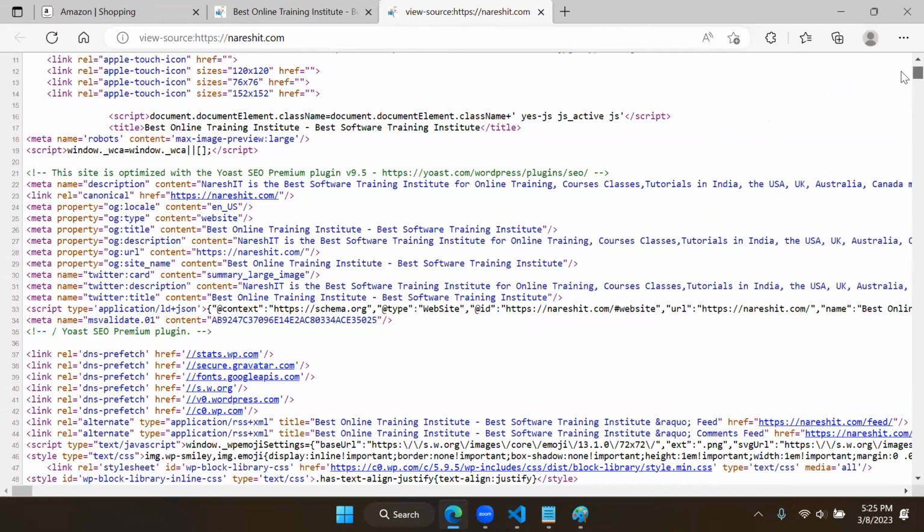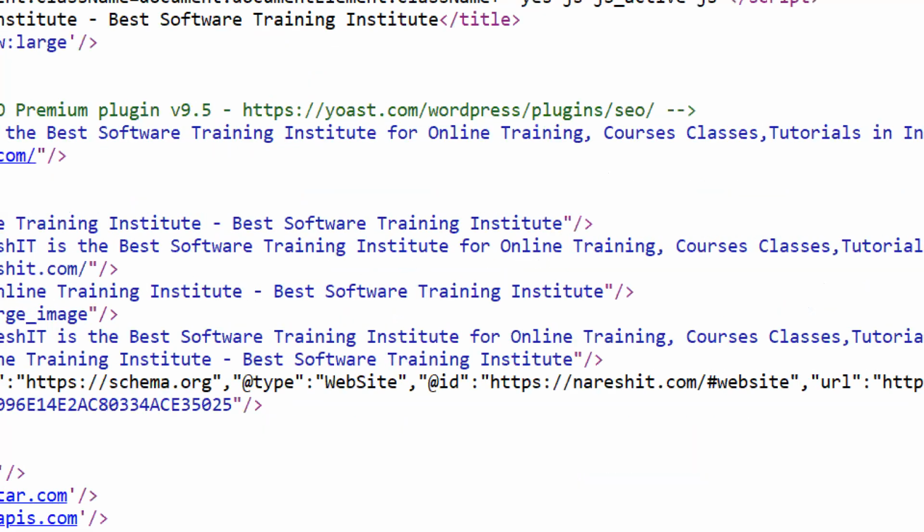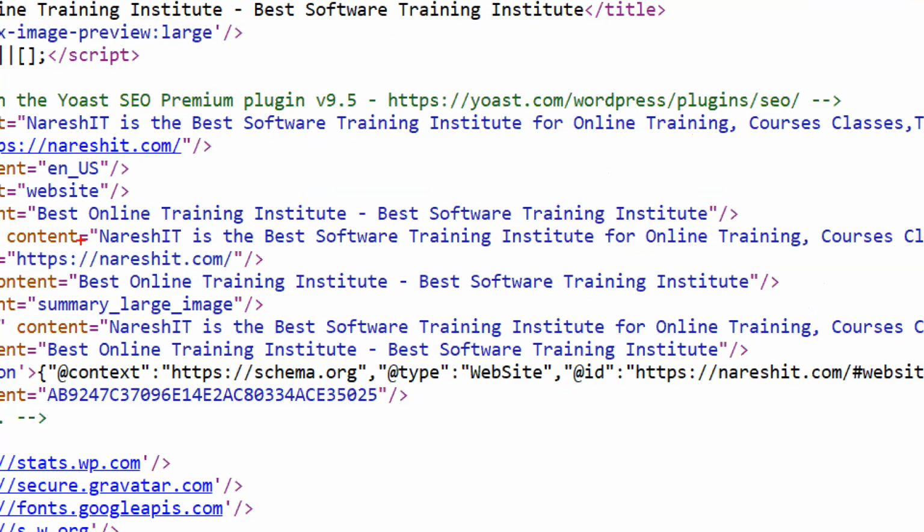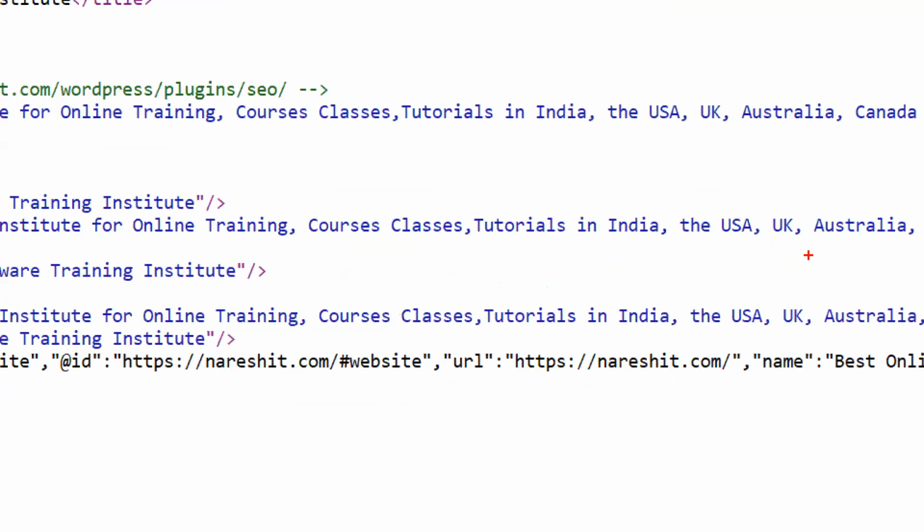And observe carefully, in the meta they used some keywords. You can see they used the keywords. What are the keywords here? Best online training institute, best software training institute, best software training institute for online. And you see, best institute for online courses, classes, tutorials in India, US, UK, Australia.